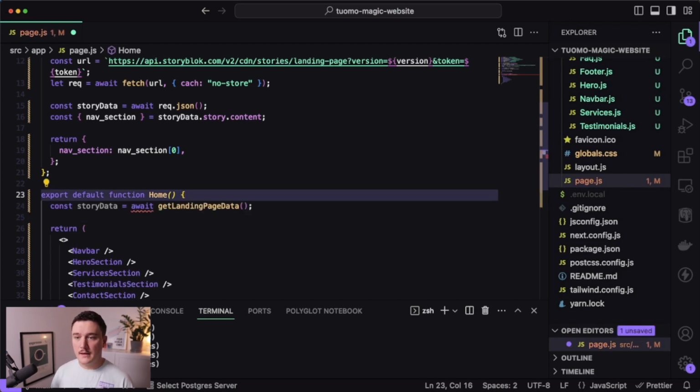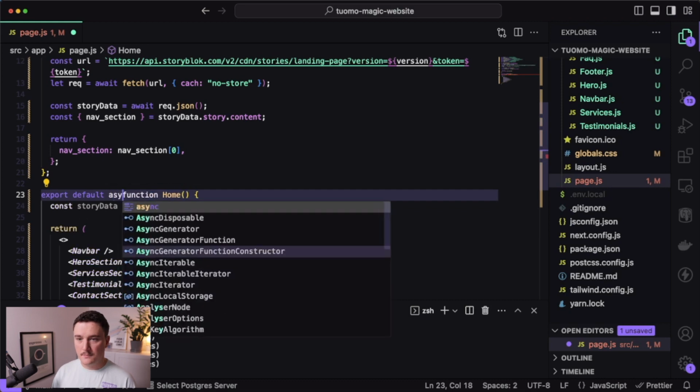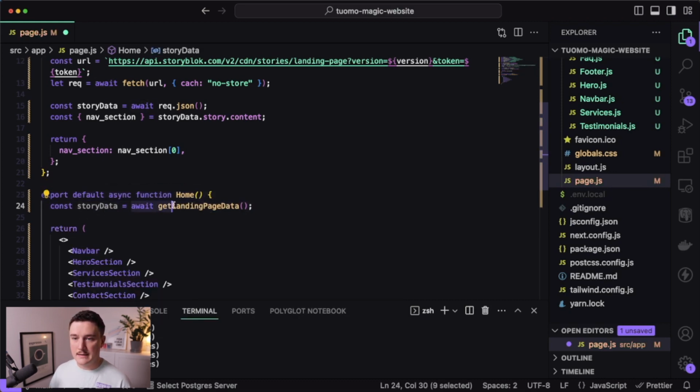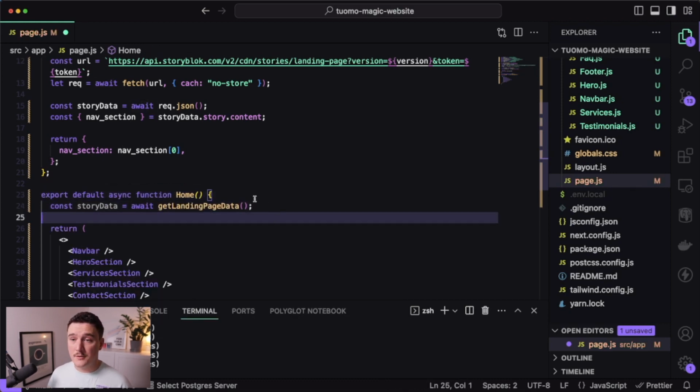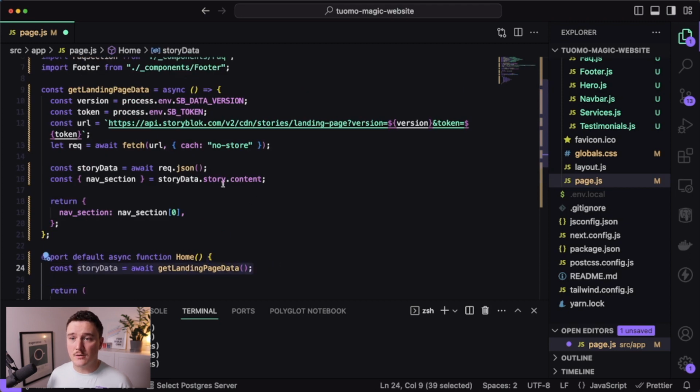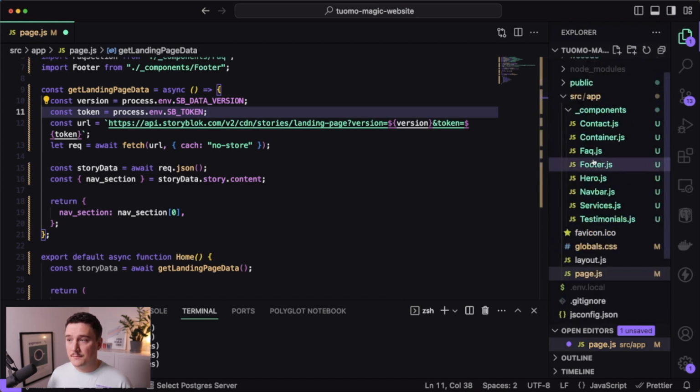So let's do that, and we need to add async over here because we are awaiting inside of here. And right now you might be wondering that we can't do this because we have the token in here, so it's basically a secret, so we don't want to have the browser or the client access to that token. But right now we are using the app directory for the Next.js, and all the components inside of the app directory are by default server components if you don't define otherwise.